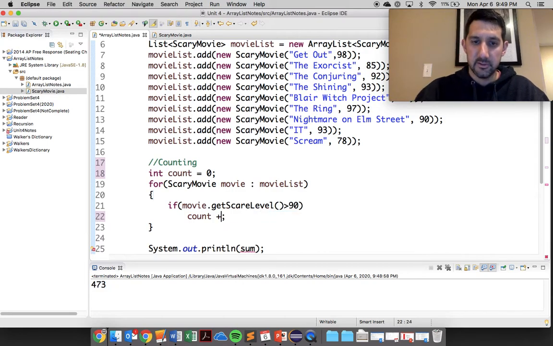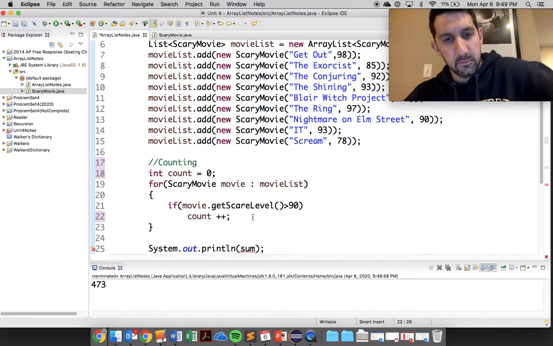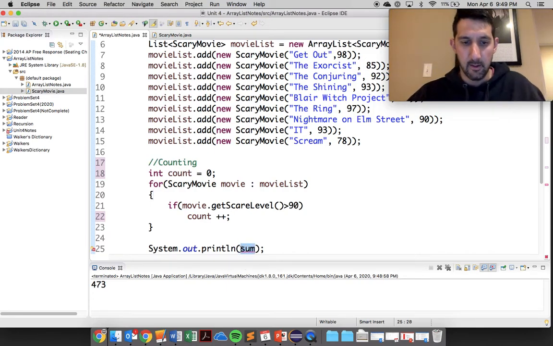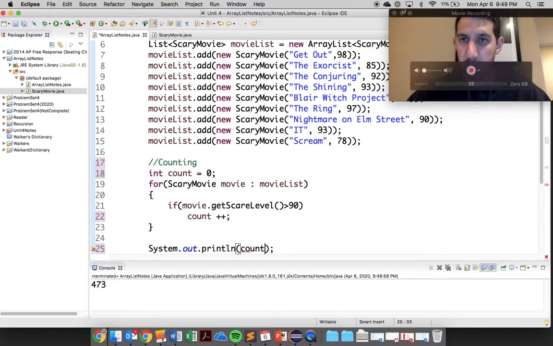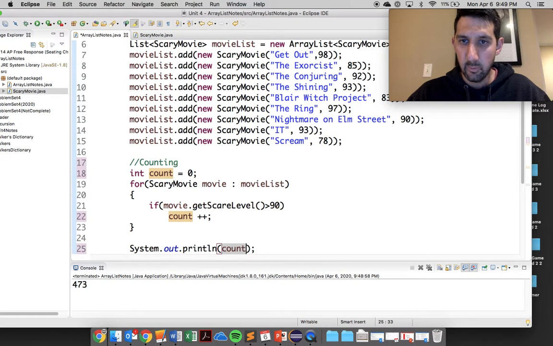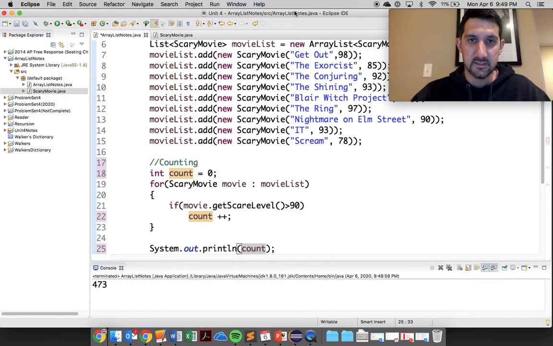We're just going to do count plus plus. So now this will add up all the scary movies that are over 90. And I will just print out my count. So if we look over here, I have 1, 2, 3, 4, 5, 6. I should get 6 out of there.